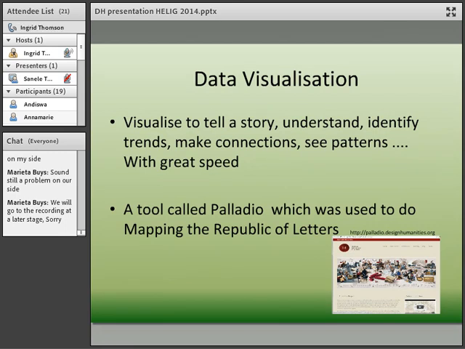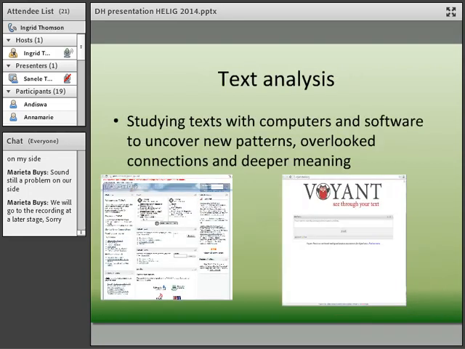There's data visualization where you visualize data to tell a story, to understand, identify trends, make connections, see great patterns. I'm going to show you a screenshot of mapping the Republic of Letters, which is quite interesting, and they used a tool called Palladio to do that.